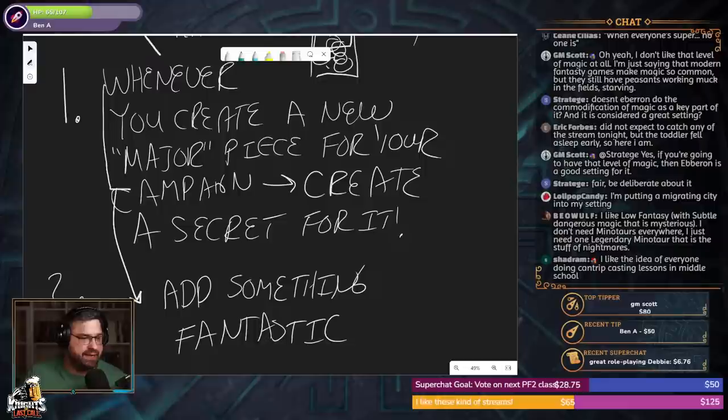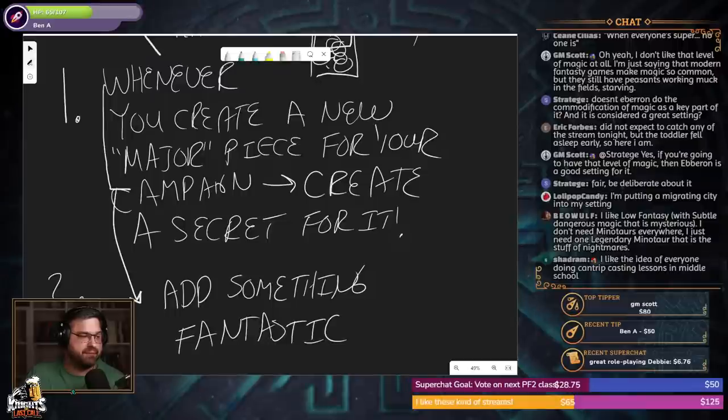I took so many notes here. I'm going to read this passage from Dungeon World, just because it's so good.